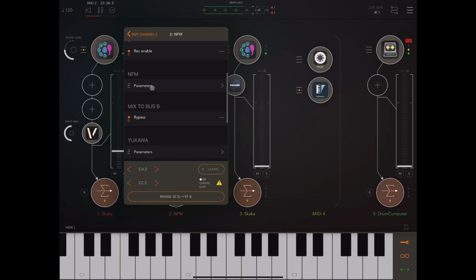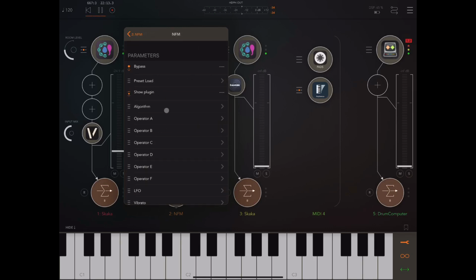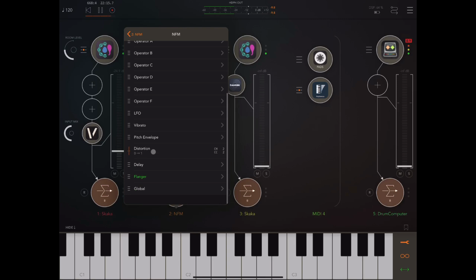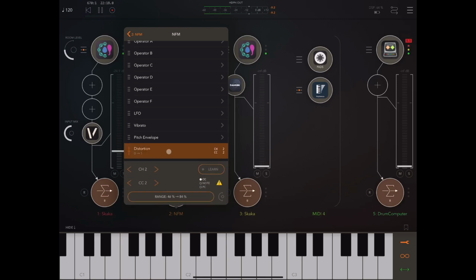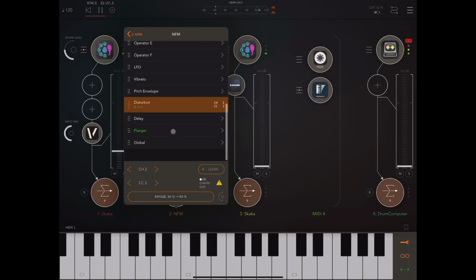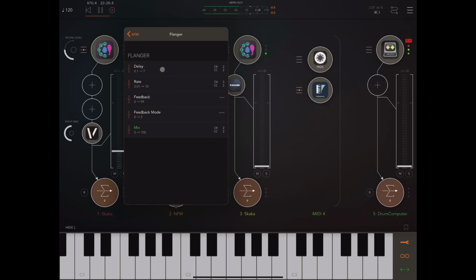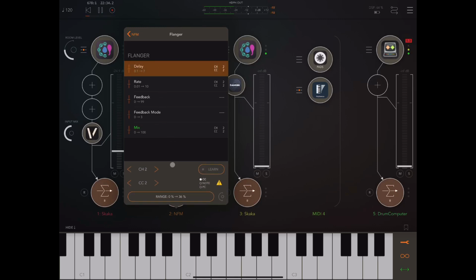So then in NFM, we click on parameters and go to distortion, for example. You can see, again, it's getting channel 2, CC2 information, and the range I've set as this. Okay, flanger. So delay, rate, and mix are all getting information. And again, I've set different ranges. So delay range of 0 to 36. I just played around with these things and tried to find what sounded good to my ear.